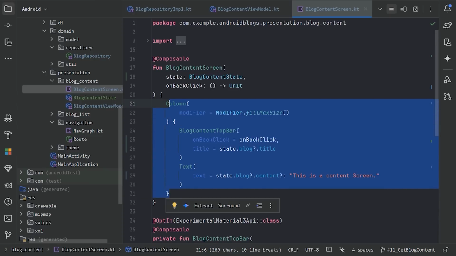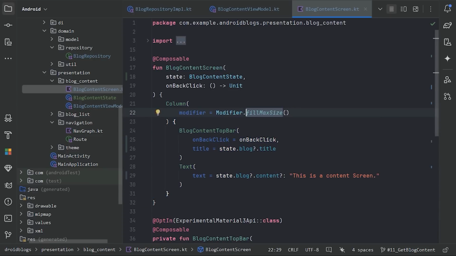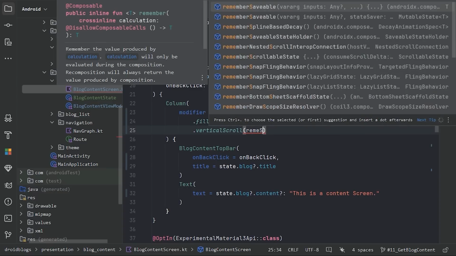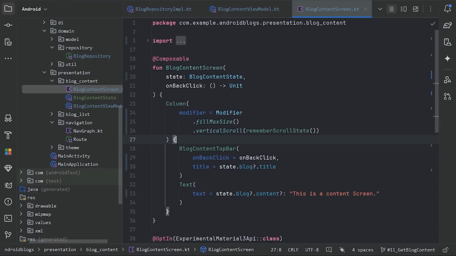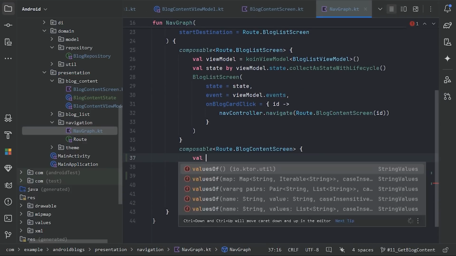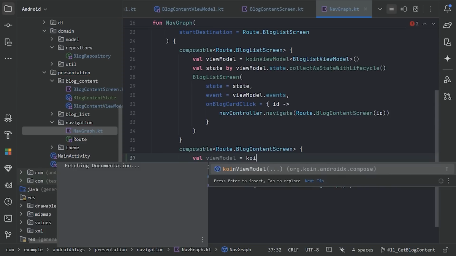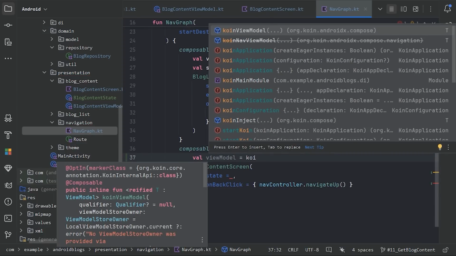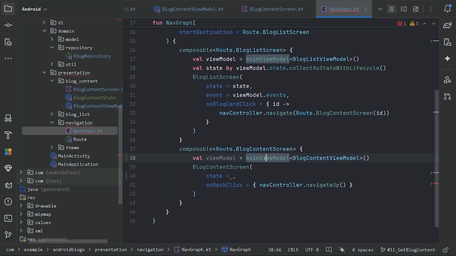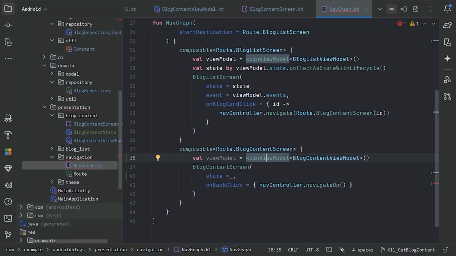And next let's make our column scrollable. So for that first we are going to use fill max size, then this vertical scroll, and use the remember scroll state. Now our column will be scrollable. Next, this screen we are using in our nav graph, so let's go there. And here we need to provide the state, and for the state first we need the view model, and the view model we are going to get from this Koin view model and blog content view model. And one more thing you always need to remember: whenever you are getting the view model, you also need to define that in your DI module.